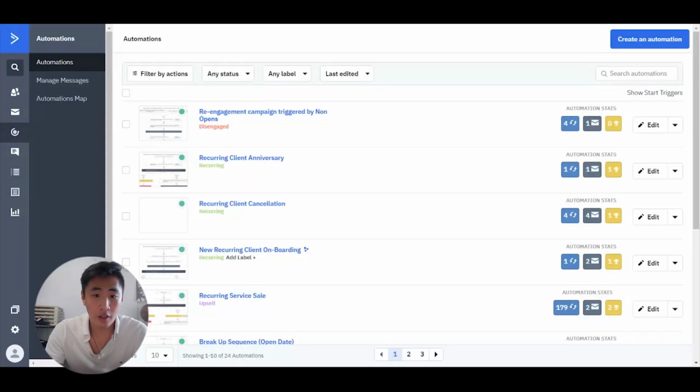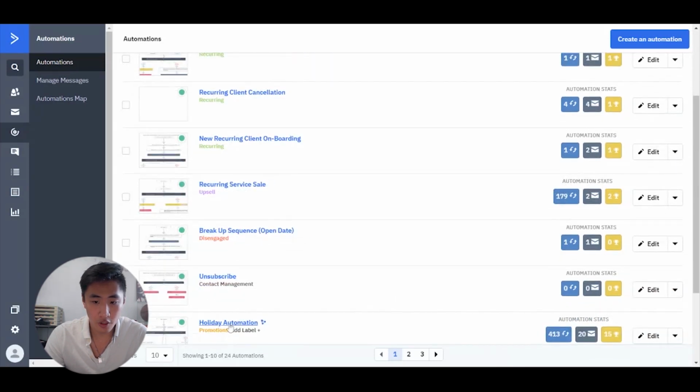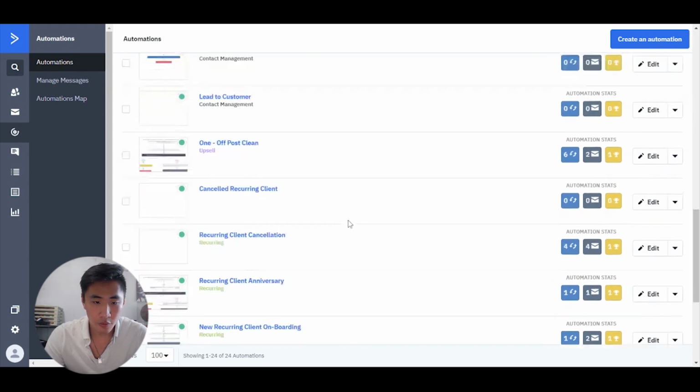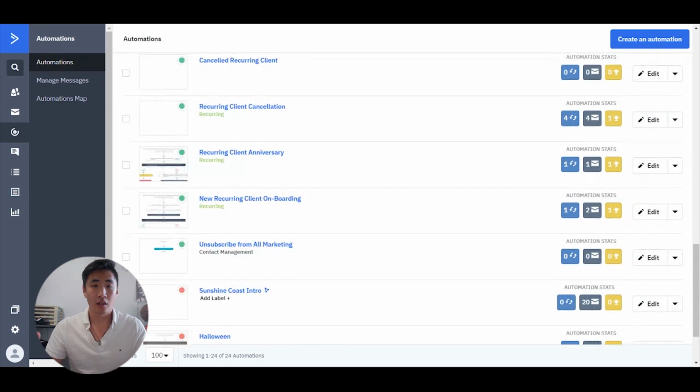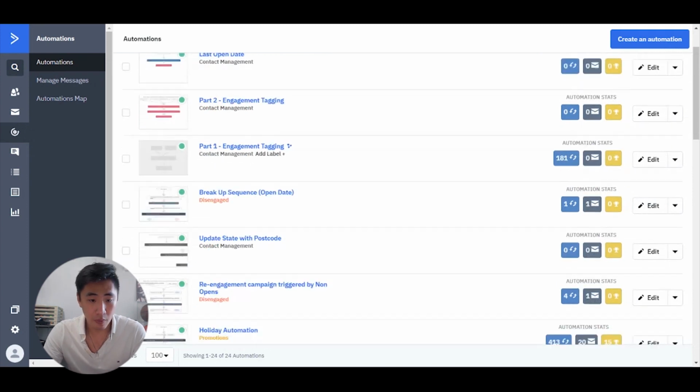So we'll jump into another account that I run. This is the first business I started, a local cleaning service called SnapClean. This is the ActiveCampaign account, and you can see we've got a bunch of different automations in here. We'll sort it by activity. There's a whole bunch of automations to manage the contact or customer at different stages of the customer journey. This is a local business, so it's a bit different from my agency business.